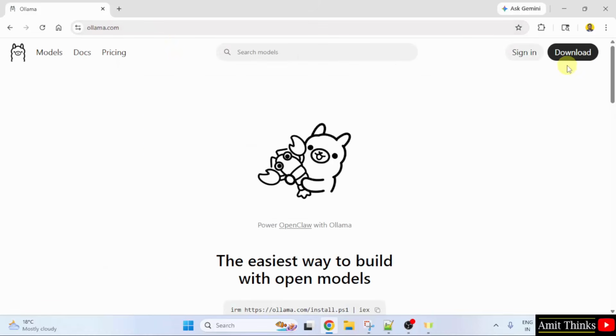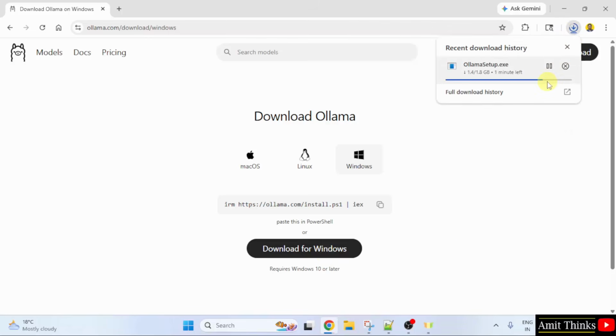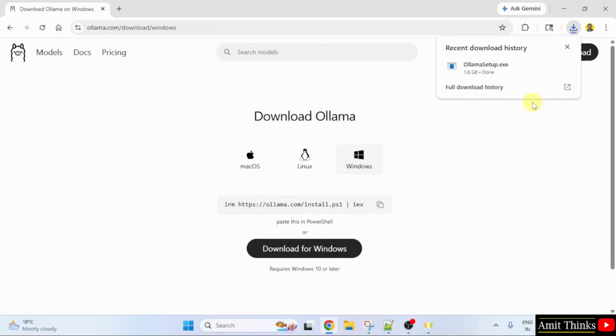Okay, here the download button is visible. Click on it. So it automatically detected that we are on Windows. So you need to click on download for Windows. I'll click download for Windows. The download started. We have downloaded the exe file.